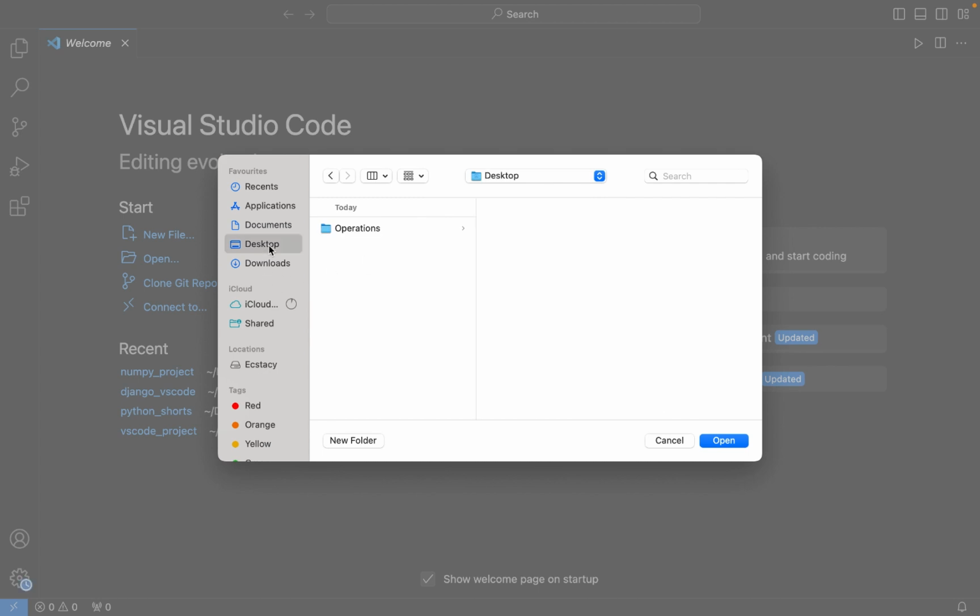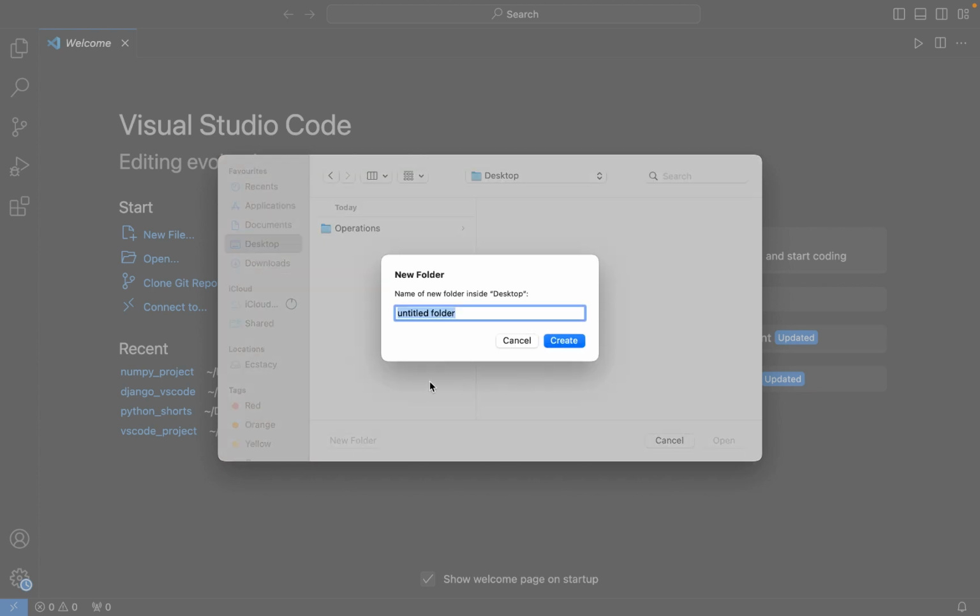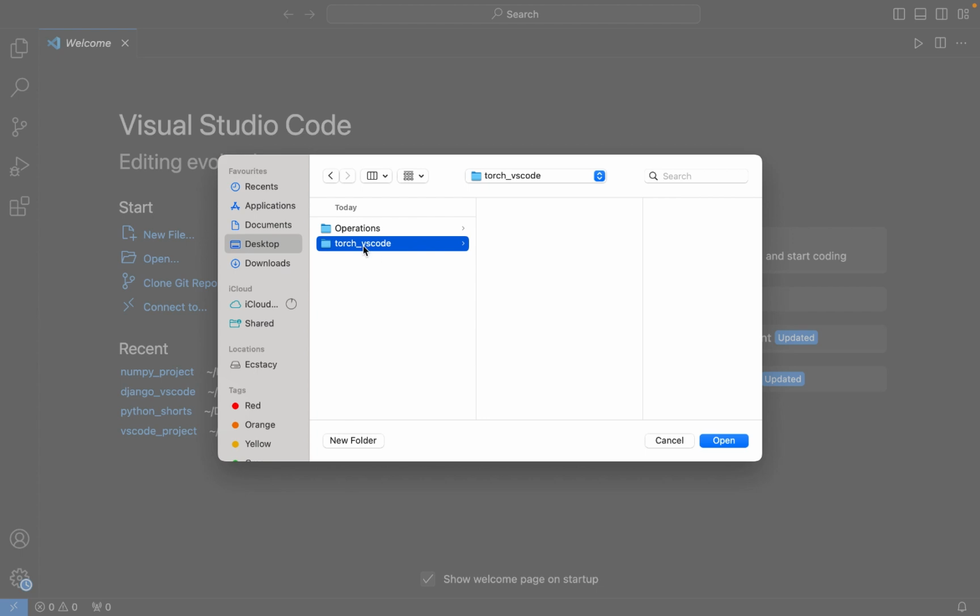I'm going to go to Desktop, but I don't have my Python project folder created yet. So I'm going to create a new one. For that, I'm going to click on New Folder. I'm going to name it Torch_VS Code. Let me create it. All right, it has been created.